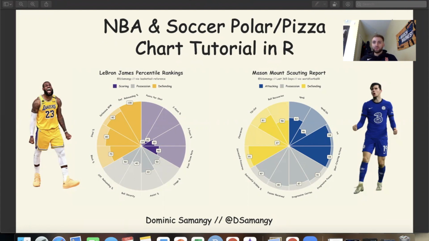Going to be looking at polar/pizza charts, whatever you want to call them. We're going to be looking at NBA and Premier League data today, but we're going to be using football reference for the football or soccer data, so you can pretty much do any player you would like.